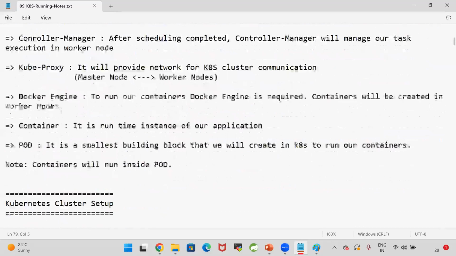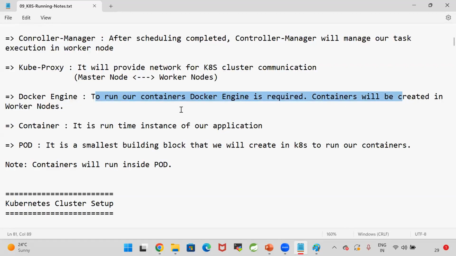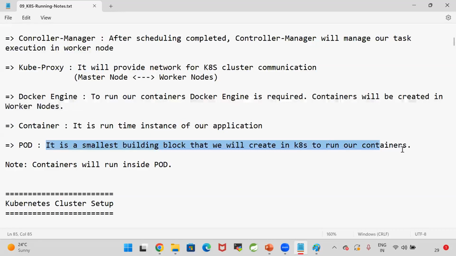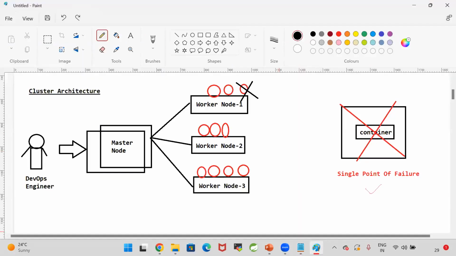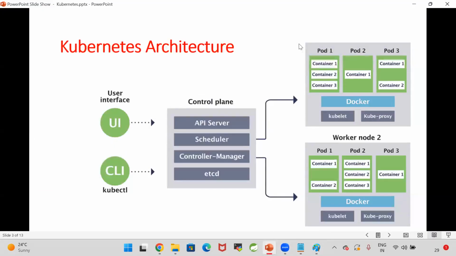What is a Docker engine? Docker engine is used to run our containers. Containers will be created in the worker nodes. So is it going to run the container directly? No. Containers will be executed inside the pod. What is a pod? Pod is the smallest building block that we can run in Kubernetes. If you want to deploy your application in Kubernetes, it will create a pod for our application container. Containers will be created inside the pod.